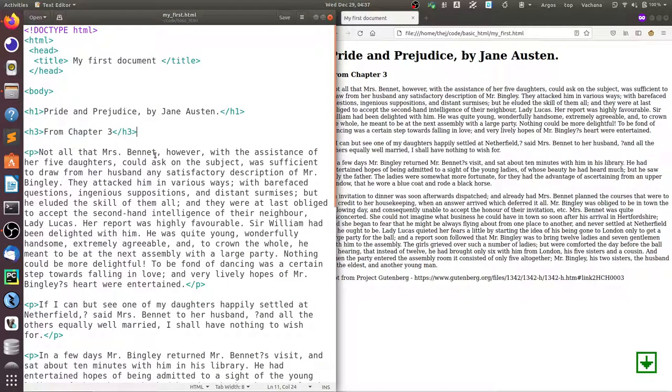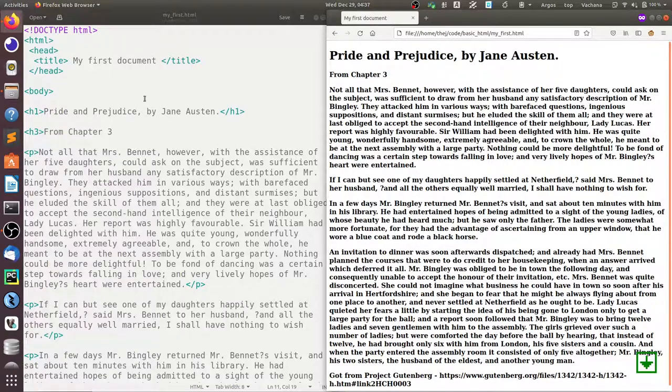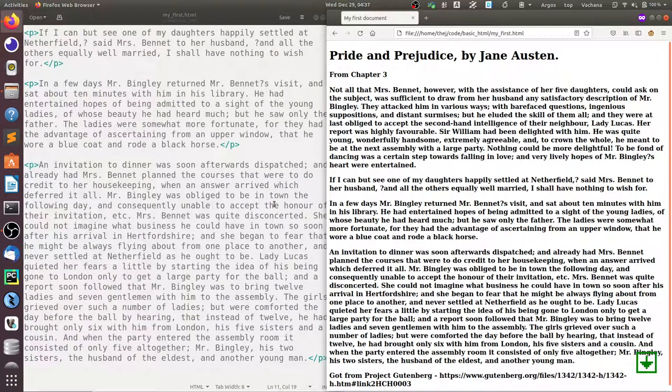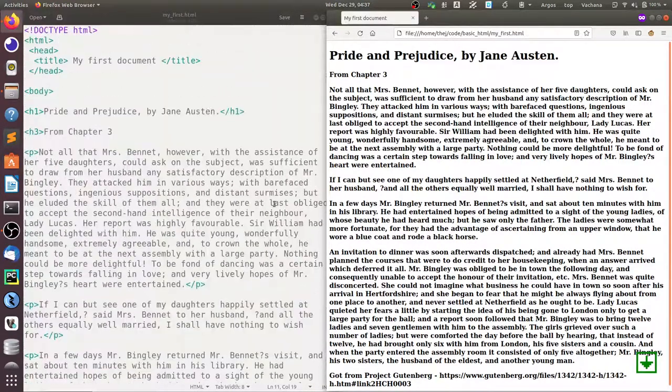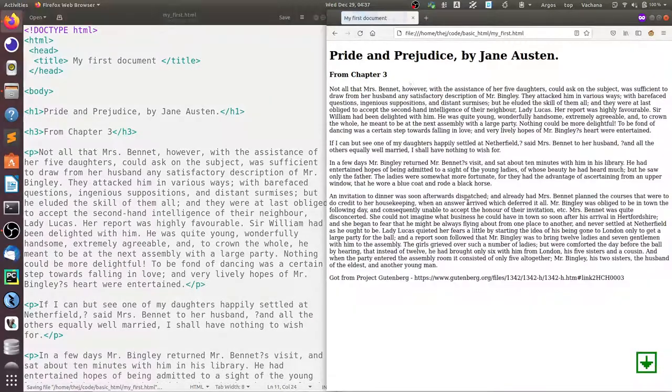Now let's see what happens if I don't end it properly. I've started H3, but I've not ended with slash H3. So let's save it and refresh it. You can see that since the H3 is not ended, it continues till the end of the document. The document doesn't break as such, it doesn't throw any error, but the formatting goes haywire. So it's always important to close the tag. I will just close the H3 tag, save it and refresh it for it to go back.